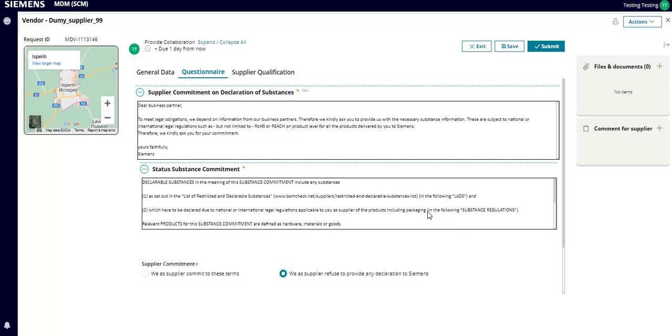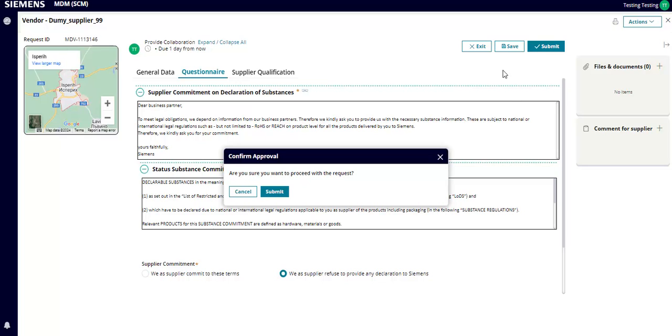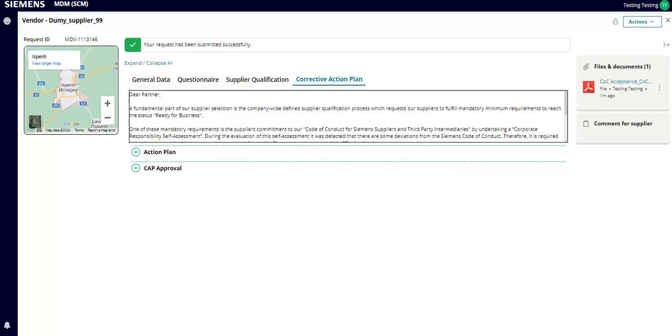If there is no other mandatory section in Supplier Master Data to be filled, you can click on Submit to proceed. Confirm the submission in the pop-up window. Once submitted, you will see a confirmation message on top. You can now close and exit the application. The request will be forwarded for approval.